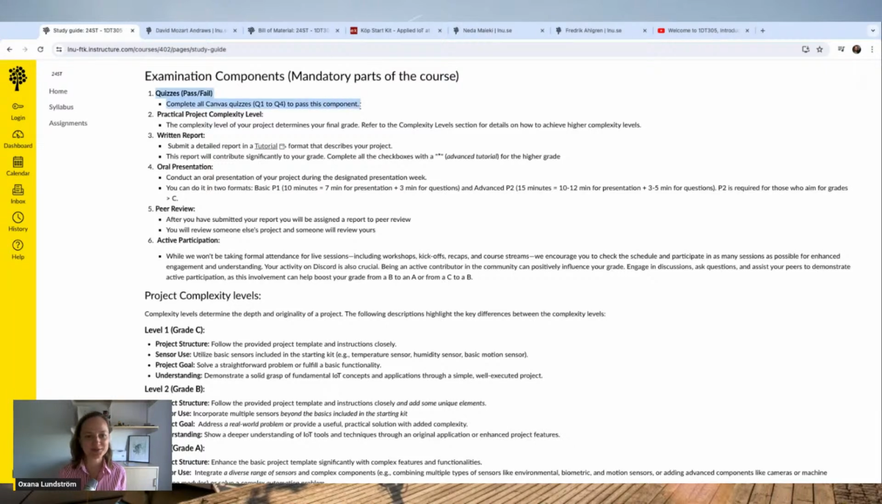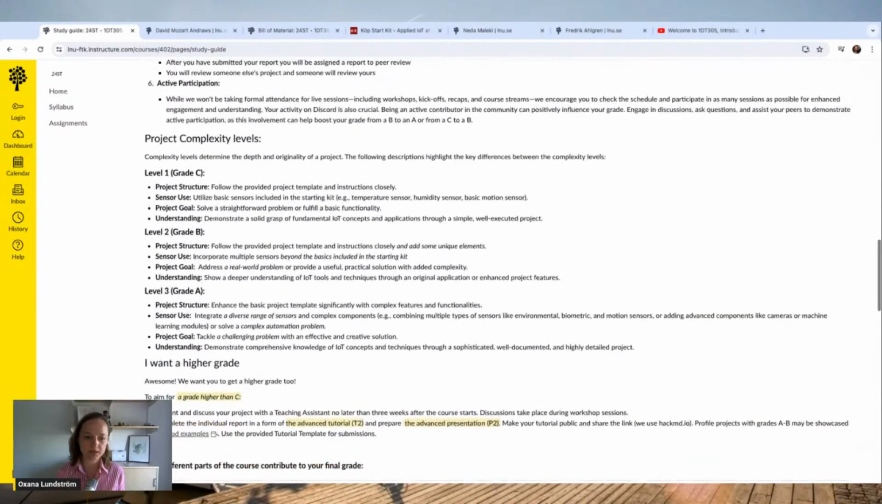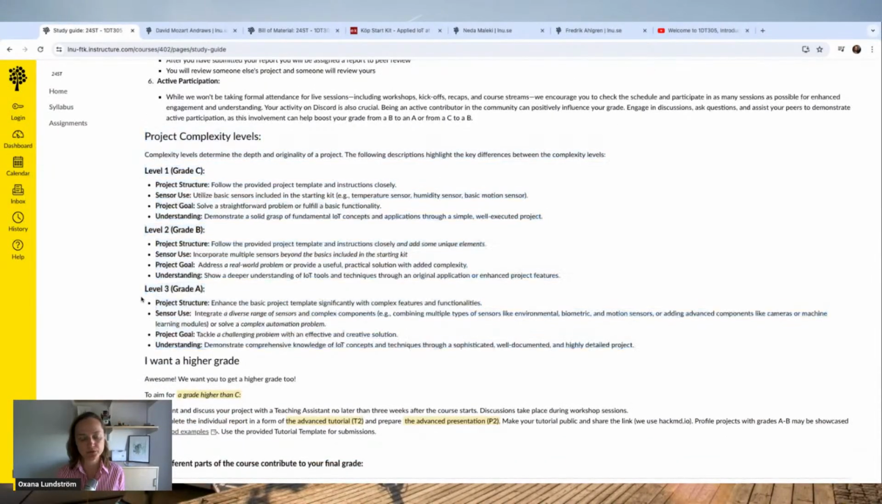You have to complete them all before the deadline. So just a check. Then practical project complexity level. So this is an examination moment. It means that we are grading you based on that. Here, if you scroll down, here are the project complexity levels. I think we can go through that.